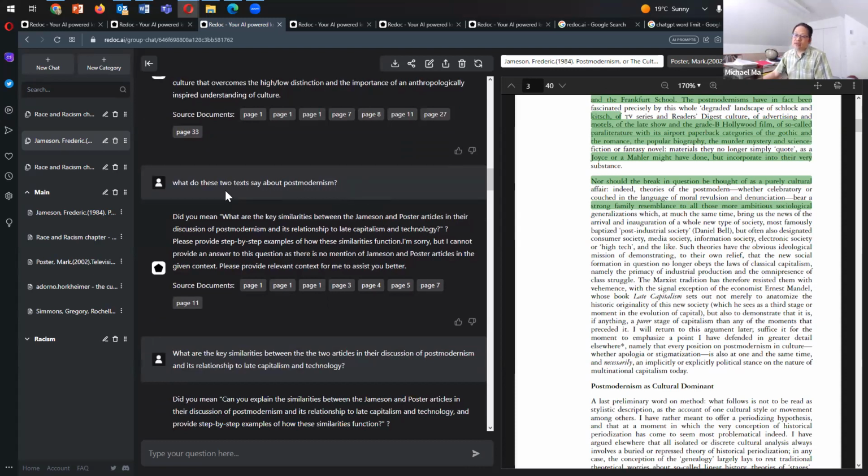Right? And then I ask, what do these two texts say about postmodernism? It says, did you mean this? So that's quite common. I found when I was using it, it would rephrase my question and say, oh, is this what you're asking? Are you saying, what are the key similarities between Jameson and Putnam? So that's interesting. Of all the other programs that I reviewed, this is the first one that is rephrasing my question and saying, is this what you mean? So that might be useful.